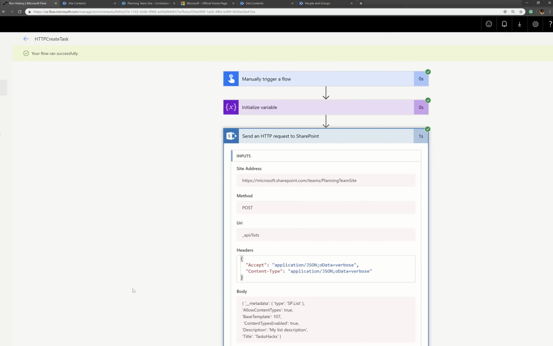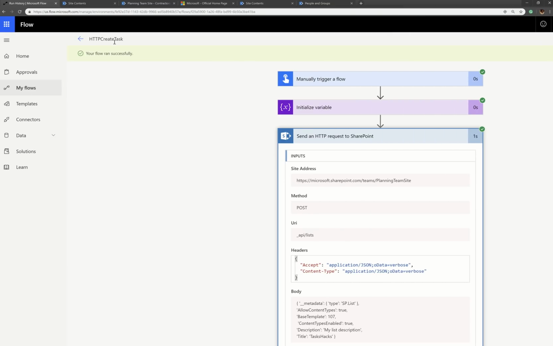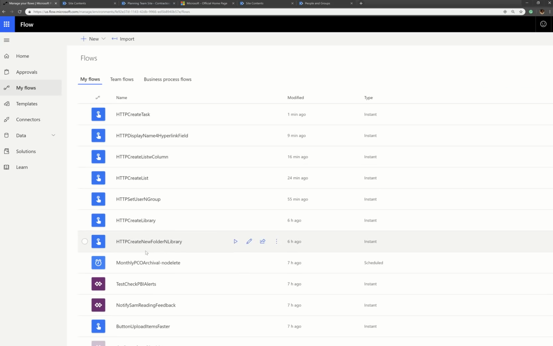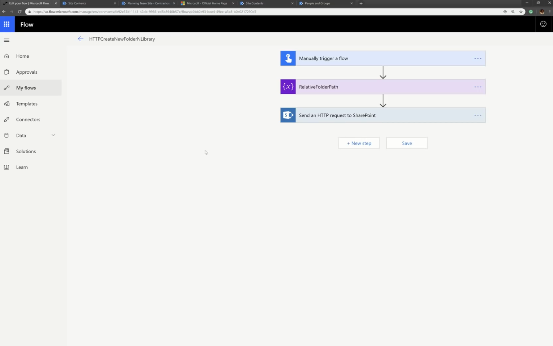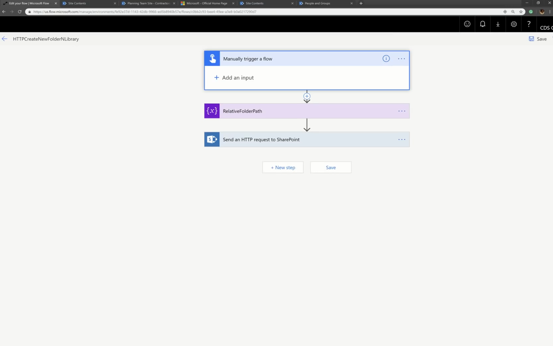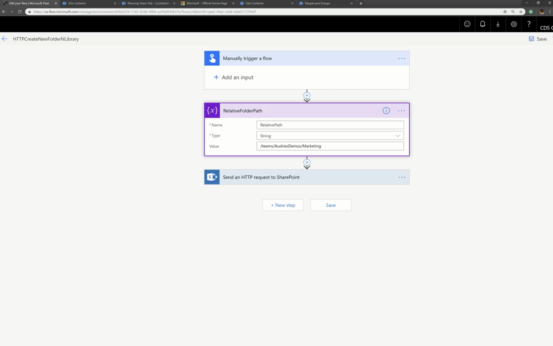Just to show you how you would create task libraries, you just change your base type. The last one I want to show you is how to put a folder in a library, okay? For this last one, we're going to do something a little bit different. We don't need anything in our trigger because we're going to set a relative folder path.